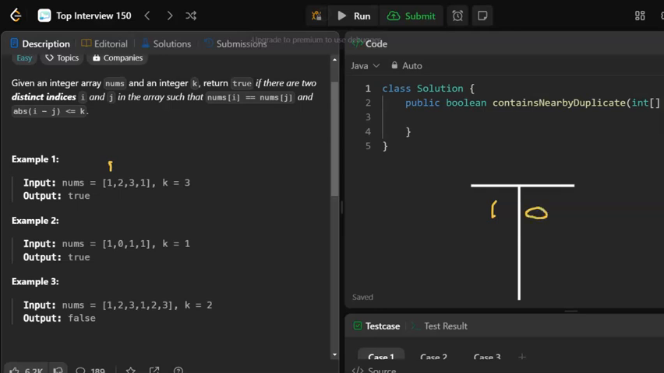All right. Go to the next number, 2. And then we look and see, is 2 in the hash map? 2 is not in the hash map. So we're going to add 2 to the hash map and the index of 2. Next number, 3. Is 3 in the hash map? No. So we're going to add 3 to the hash map and the index.